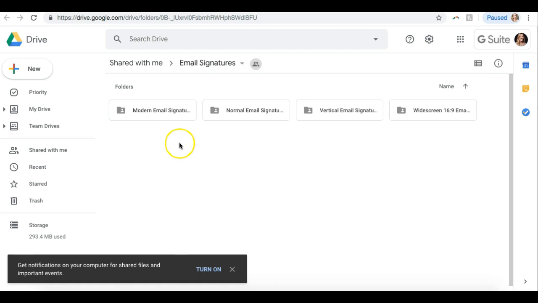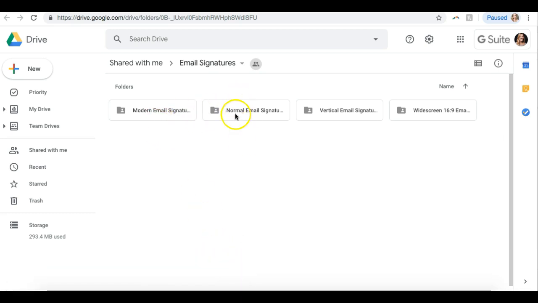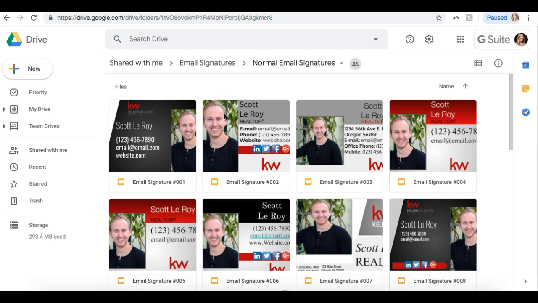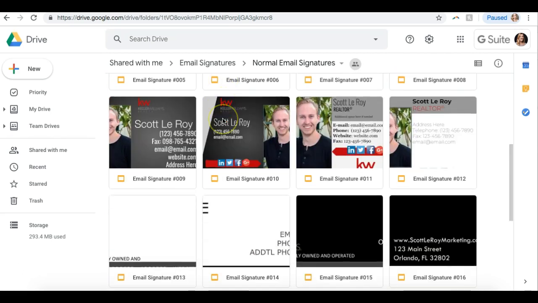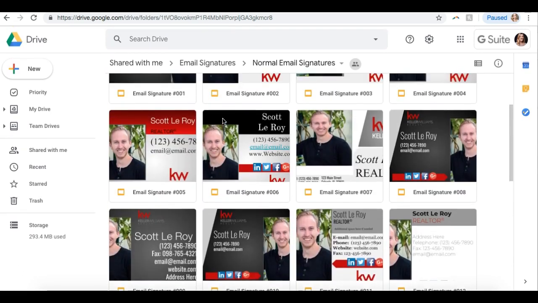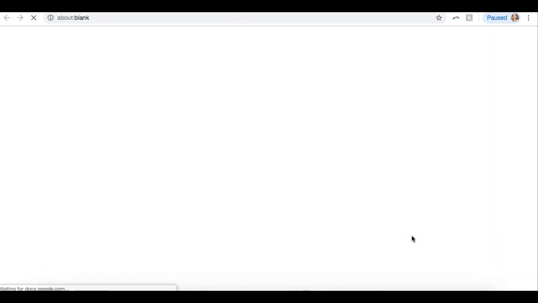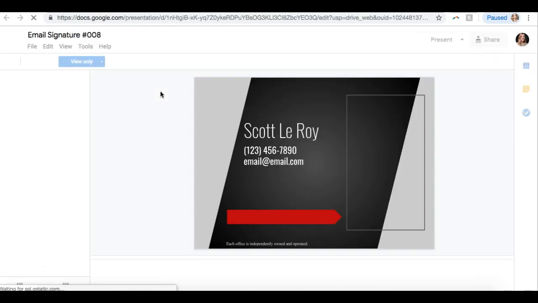Alright, so right now we're in our email signatures. We have a few different options here. Modern email signatures, normal, vertical, and widescreen. I'm just going to click on normal. And you can see we have a whole group of different signatures available. So basically what you can do is you can click on whatever one you're interested in, double click, and it's going to bring us into the template.